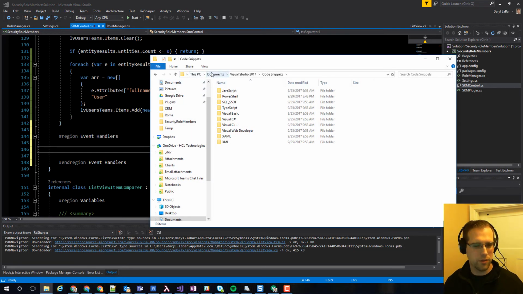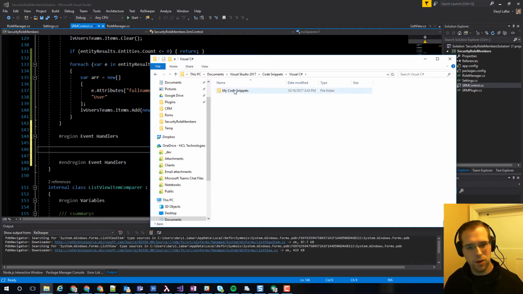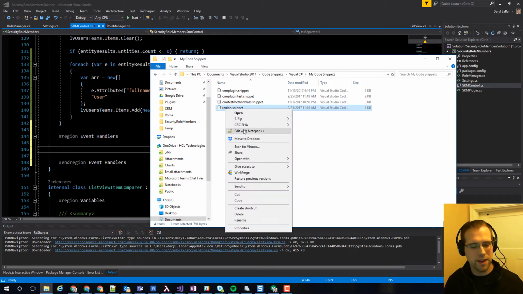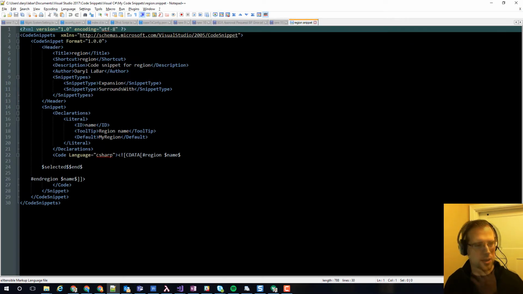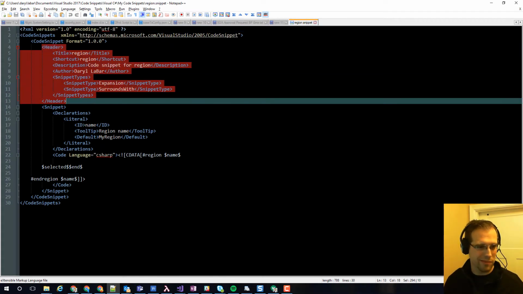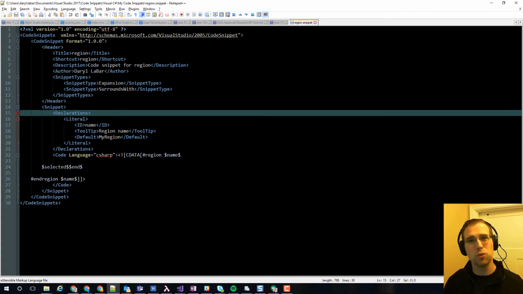So in your documents folder under Visual Studio, and it's whatever version of Visual Studio you're using, each one is going to have a separate folder for snippets. You have code snippets, and then for each language you can have your own code snippets in here. So in here I have that region snippet. If I edit that in my Notepad++, we'll see there's some header information here. Pretty much is all the same. There are even some tools that you can run to create your own snippets and to generate all this for you.